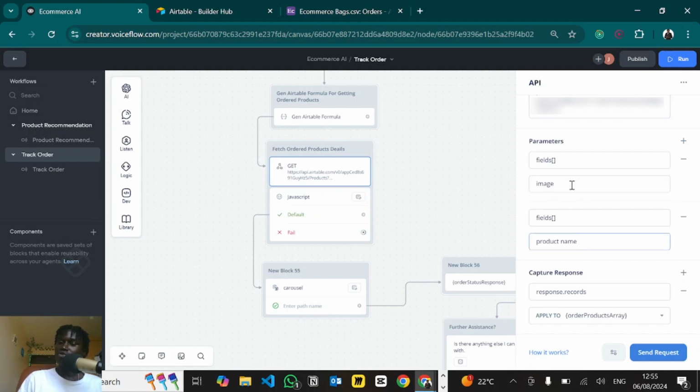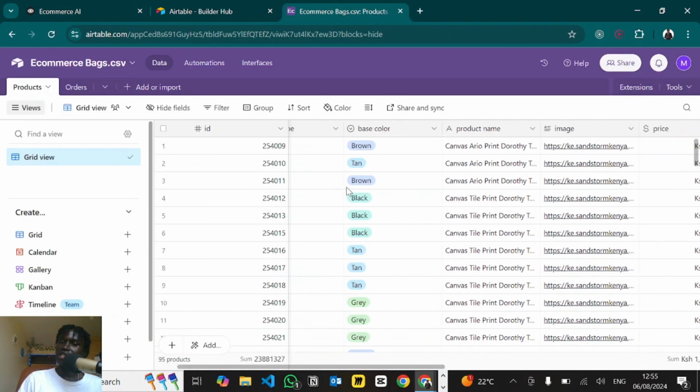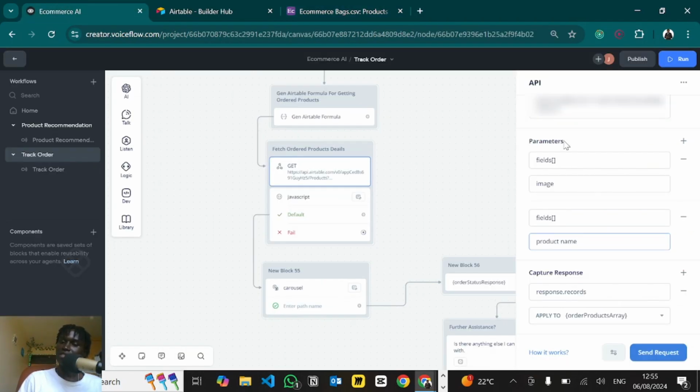That's why we're not trying to get everything from this database. Here in the products, you can see we don't need all this, we just need the product name and the image. So that's why in the parameters we pass in those specific fields. Then save whatever is returned to response.records.